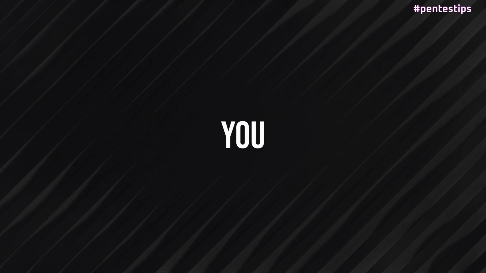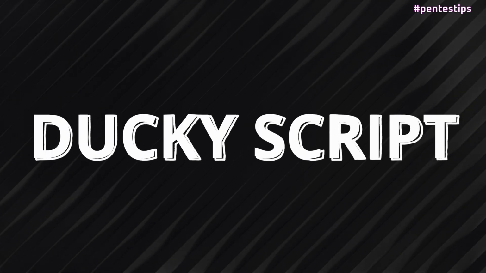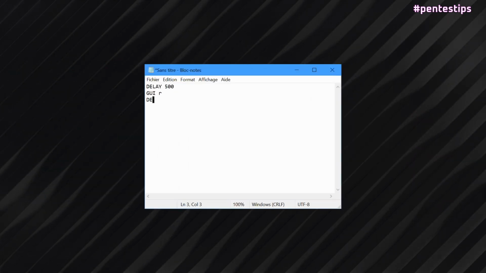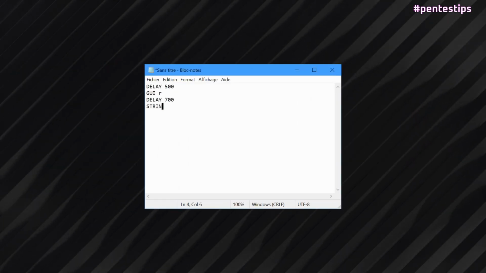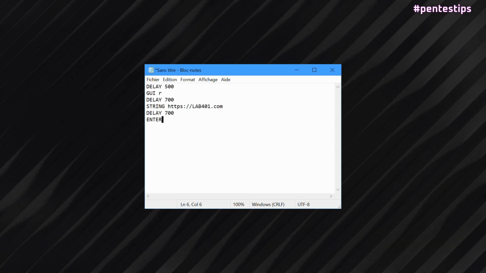First step, you need to write or adapt a pre-made payload. For that, you will have to use the Ducky Script. All you need to write a payload is a simple text editor. You can find all the information about the Ducky Script on the link below. For our example, we will just open a website.